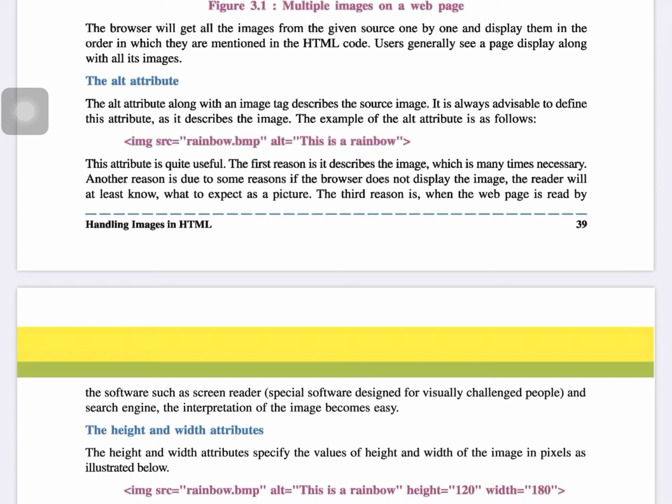Sometimes the internet speed is slow, or the internet connection is slow, and the image takes a much longer time to download. Till the image gets downloaded, whatever you have written against the alt attribute, that alternative text of the image will be displayed on the screen, so it will be helpful for the user. You will come to know that this image is so and so thing.